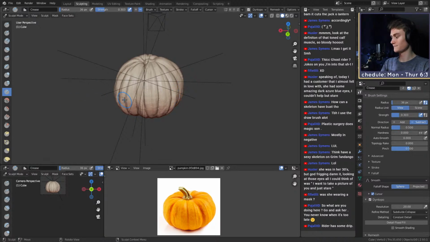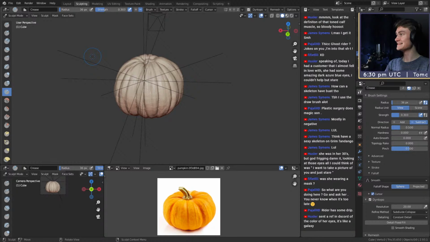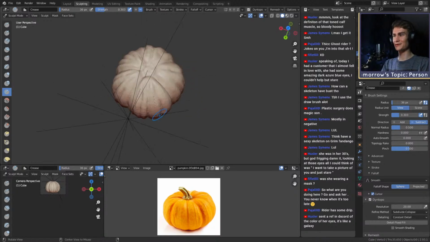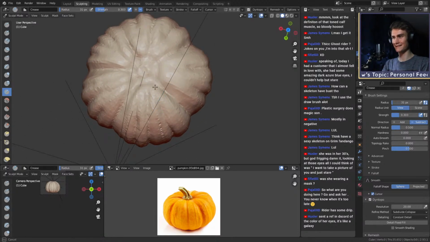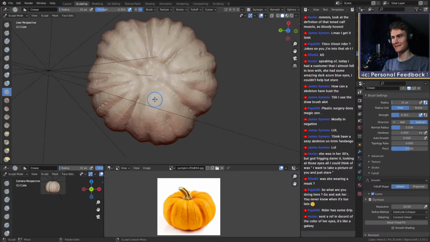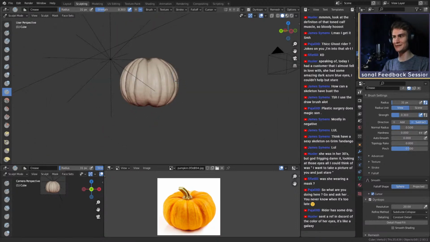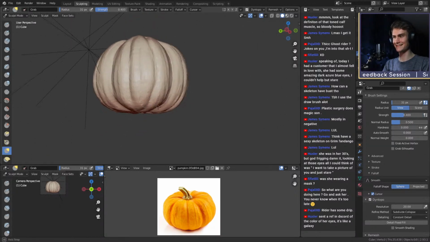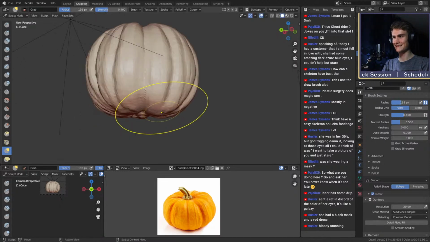Time to save. What are you doing here? Go and ask her. You never know when it's too late. Exactly. Just find out where she lives and just follow her home next time. How about that? That sounds good. Maybe now you're more motivated to go to work to see her again.